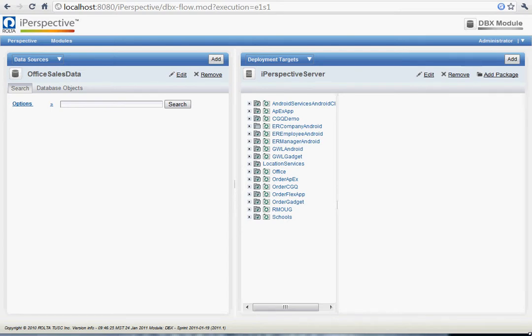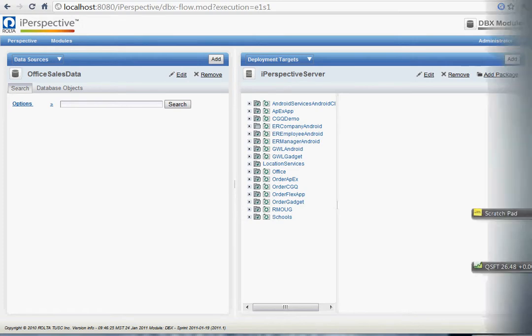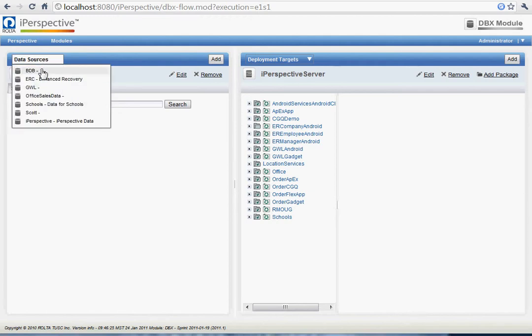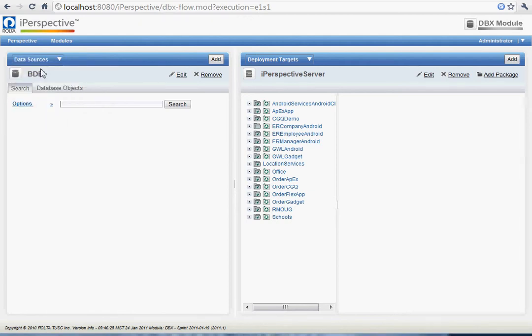This video demonstrates how to use iPerspective Mobile, which is a client of iPerspective Web Services. iPerspective is a browser-based development environment for the creation of web services. On the left-hand side, you can see that we have data sources. These can be Oracle databases, MySQL, SQL Server, any number of databases. And we can introspect objects in those underlying databases.